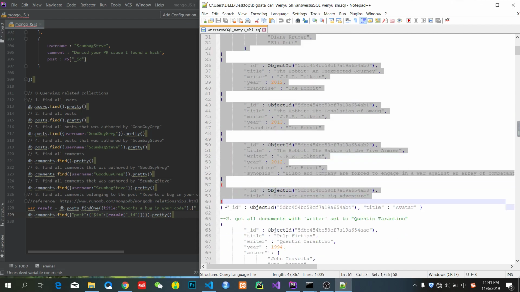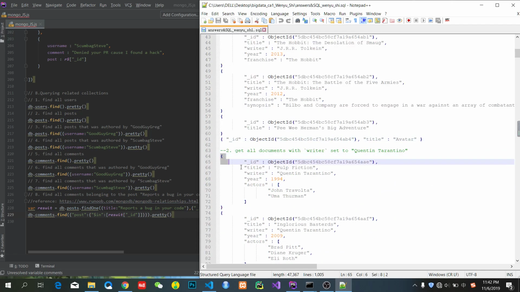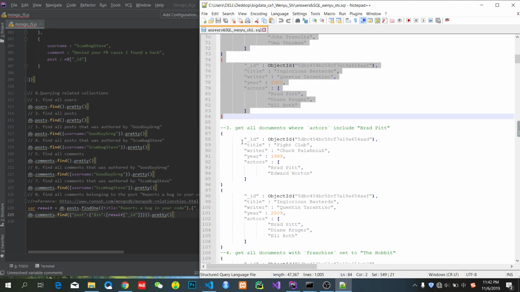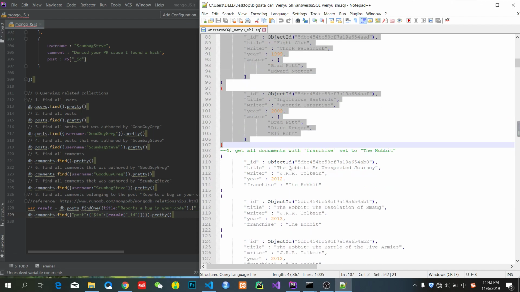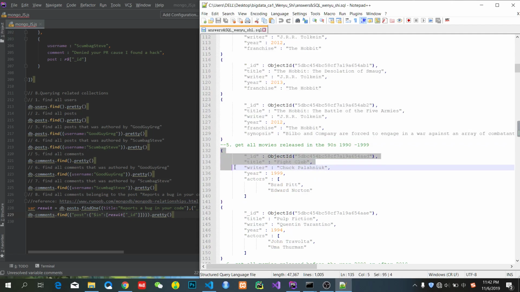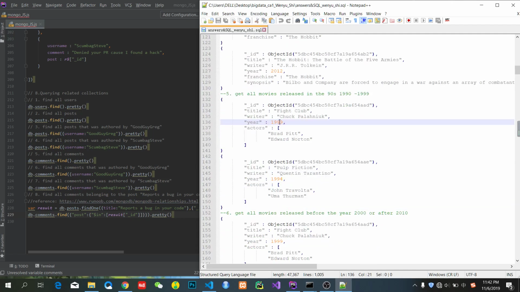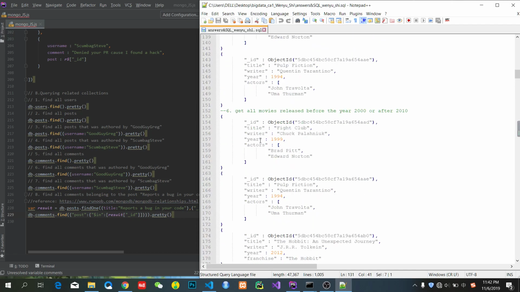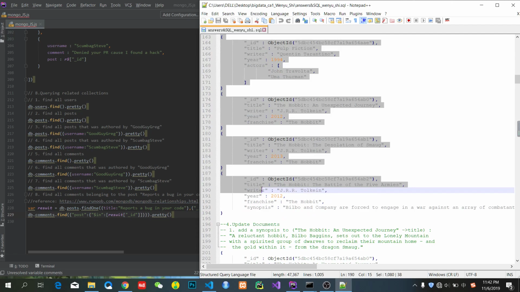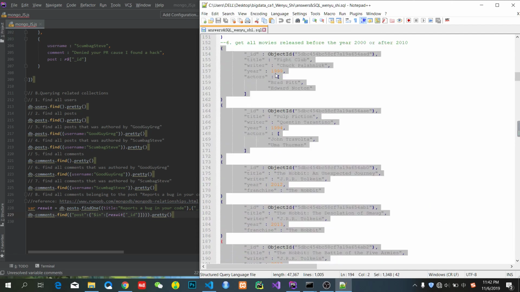All documents in the movie collection. It's part 2. It's part 3. Here's part 4. Here's part 5, and you can see there are only 2 results here, in the 1990s. Here's part 6, and you can see all years are before 2000 or after 2010.